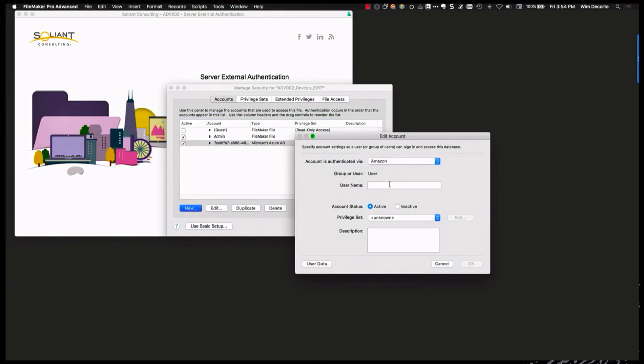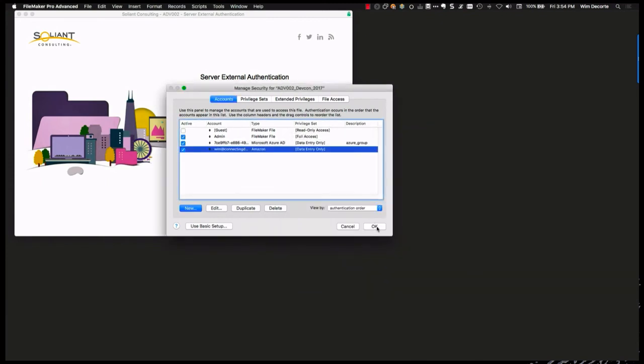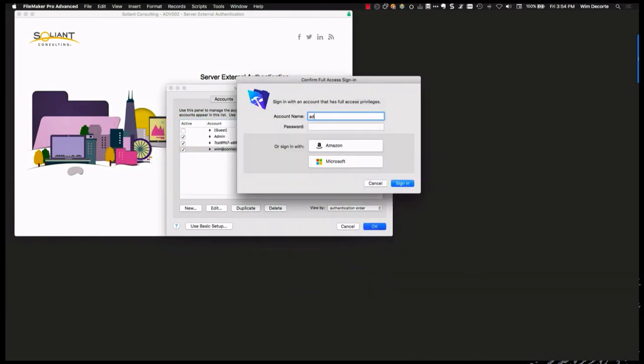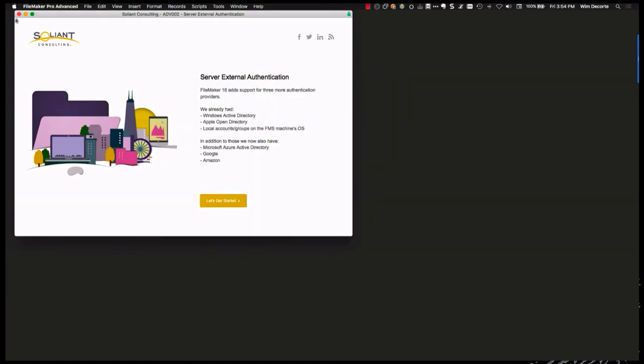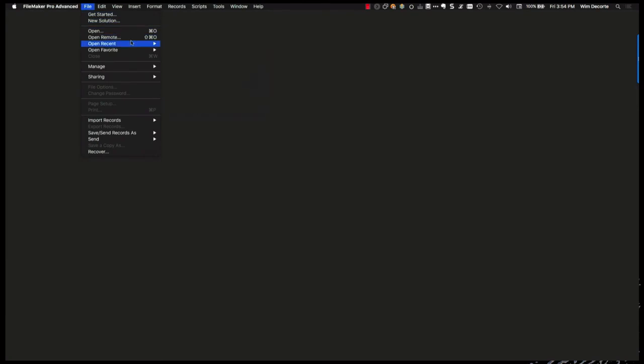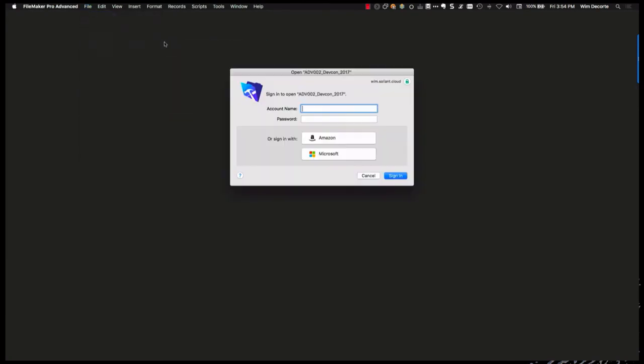So we'll pick Amazon, we'll put in the email address of that user, and after that, they're good to go, right? And it could be any Amazon account, as long as we add it. All right, so we'll close our file. We will reopen it, click the Amazon button, and see where it takes us.